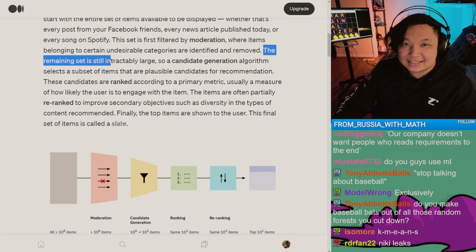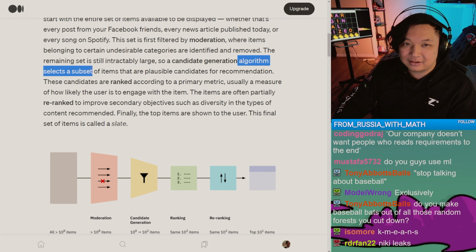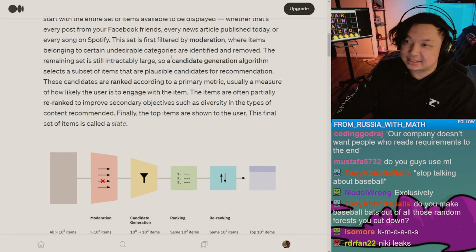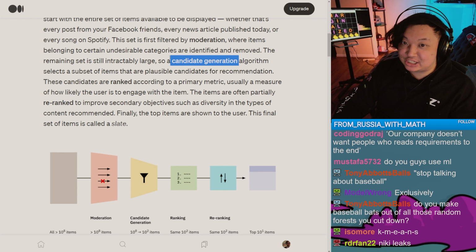The remaining set is still intractably large, so the candidate generation algorithm selects a subset of items that are plausible candidates for recommendation. Okay, that's also true. This is a filter step, and this is a sort step.